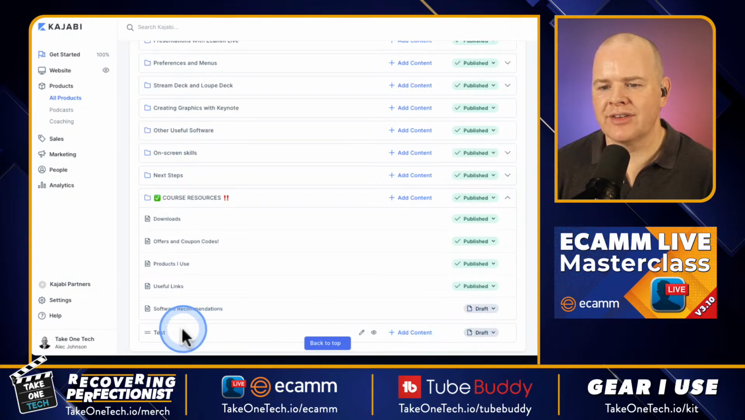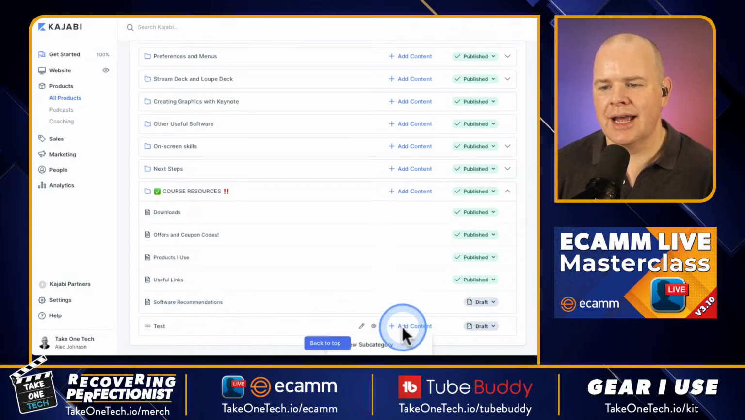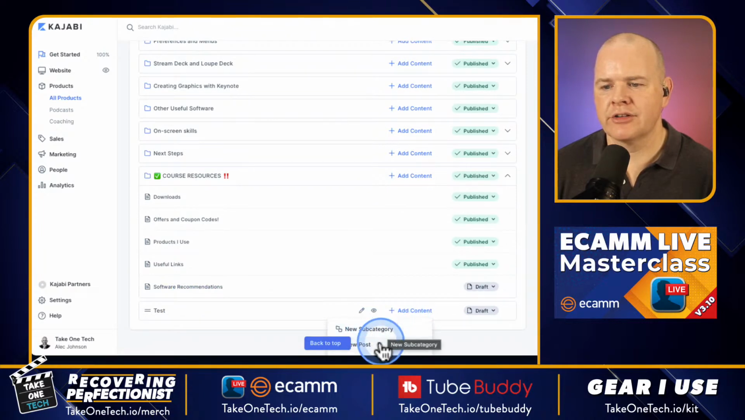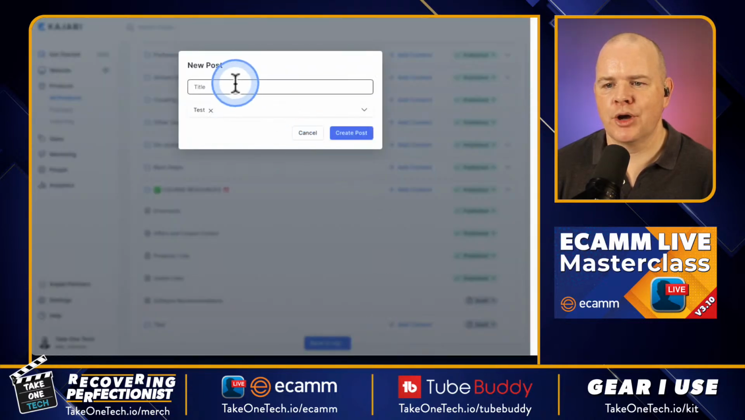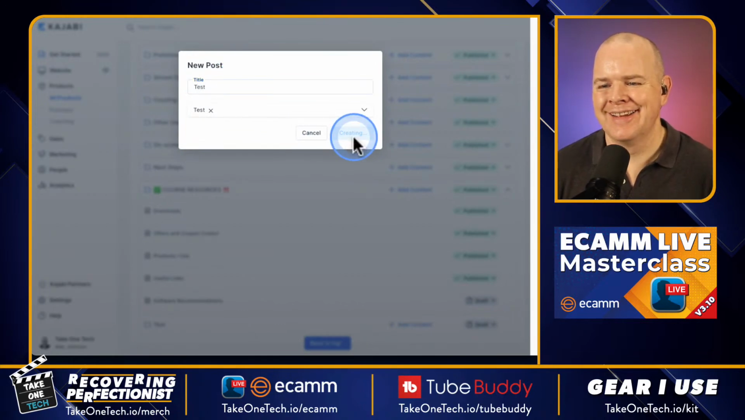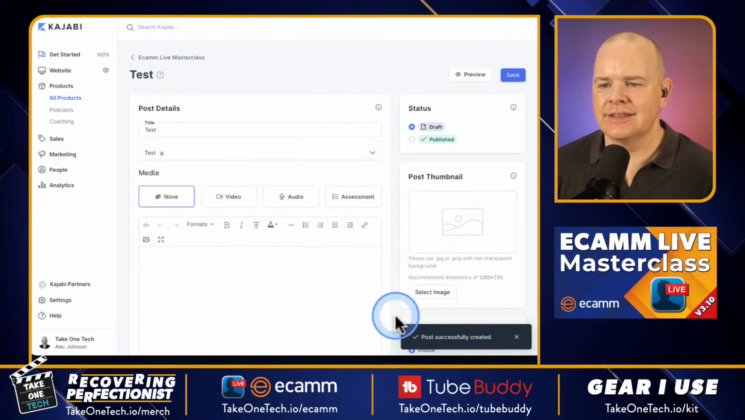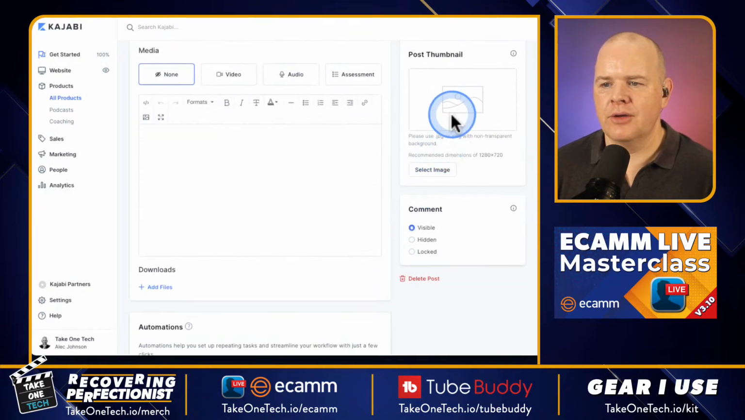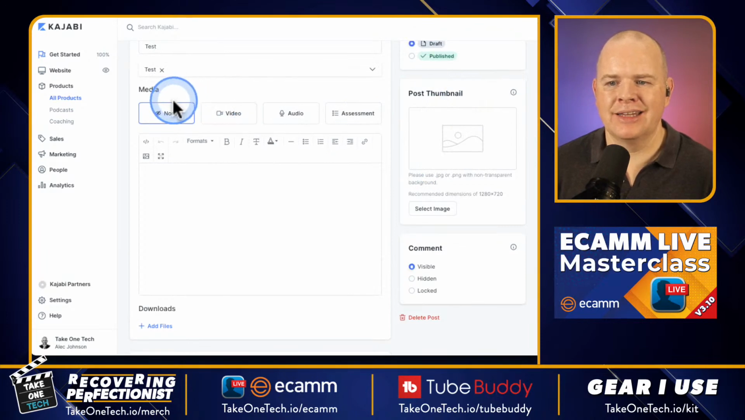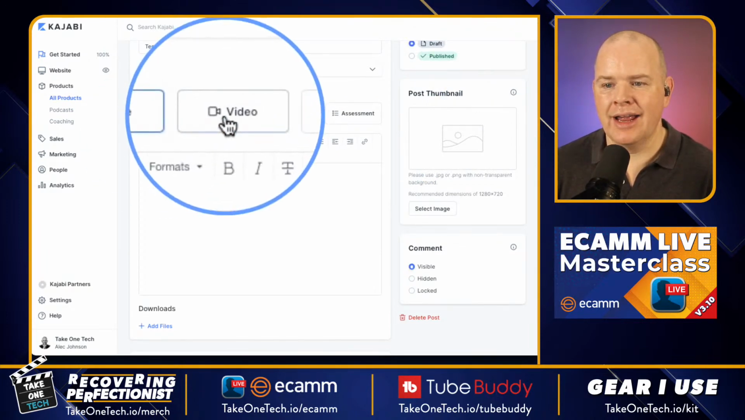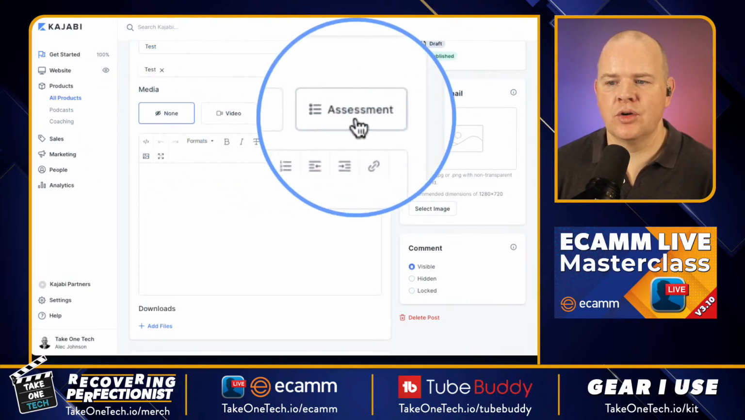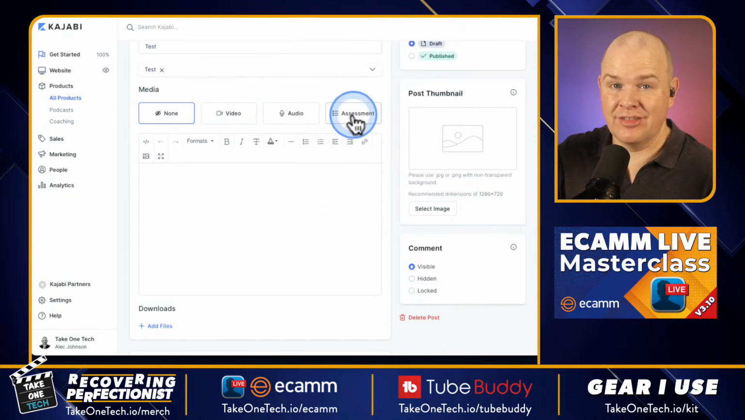And then once you've got the section heading, you can go in here and add in either a new subcategory or new post. So you create a new post, give that a title. Test again, obviously. And then when you go into edit, you click on the little edit post thing, and then you've got here where you can select an image. So you get your thumbnail for your video and drop it in there, and then you can either add in an associated video, audio, or an assessment. So you can have tests and things like that.